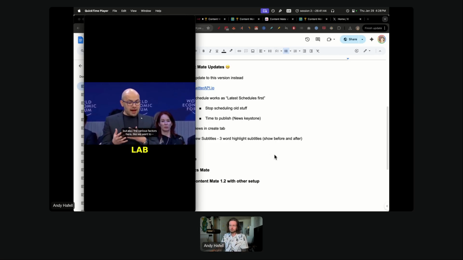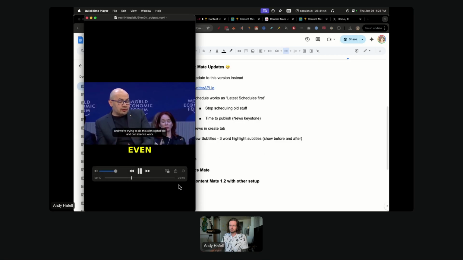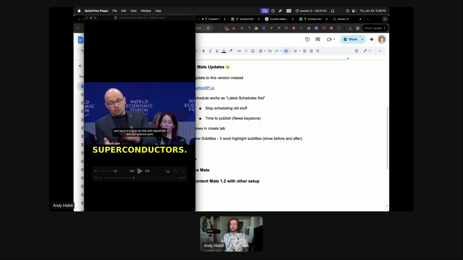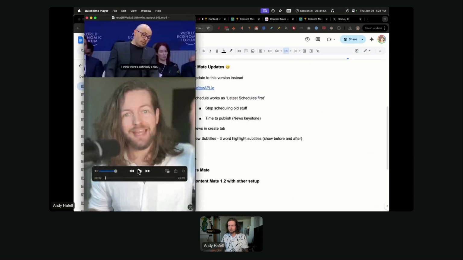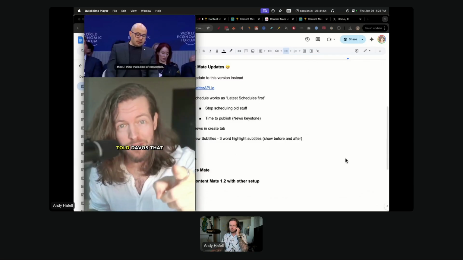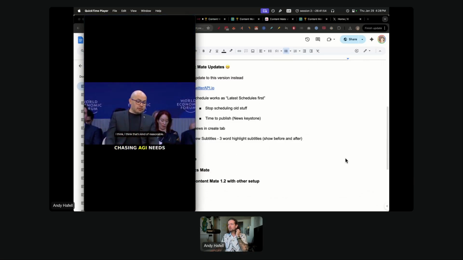They'll open a robot lab to hunt cleaner batteries and even room temp superconductors. So this is the way that it was before, and this is the newest version right here. Demis Hassabis just told Davos that chasing AGI needs equal parts daring and duty.